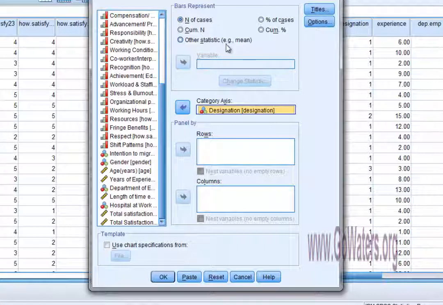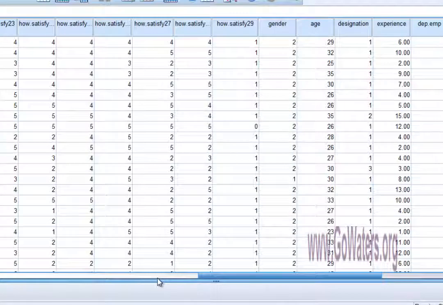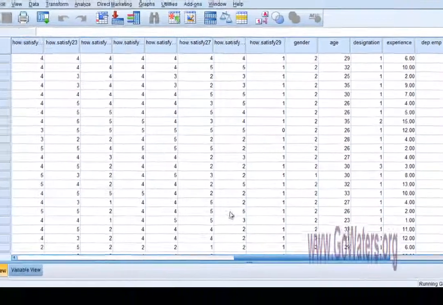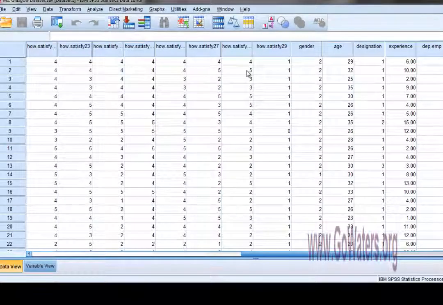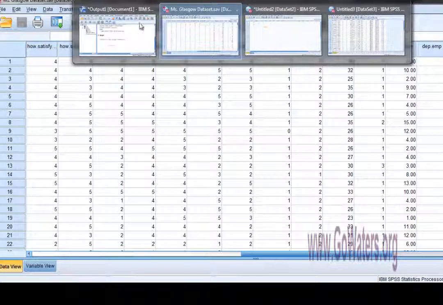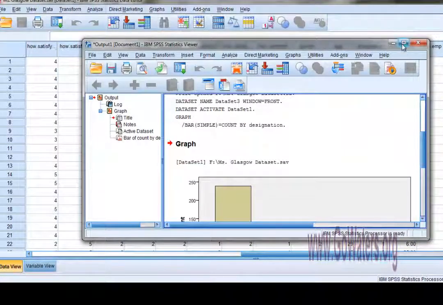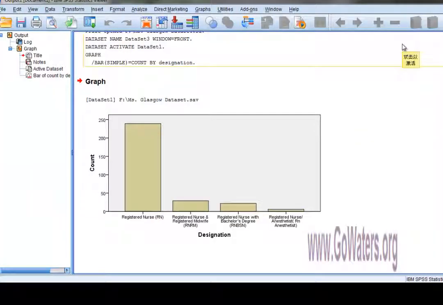That means the top will be 100. Okay, so mostly people will draw for the number of cases, so I'm giving it there, number of cases. So I'm going to put the designation, the variable that you want to draw the simple bar chart for, under the category axis, and then you can click OK. Okay, so you will see the graph here, right?